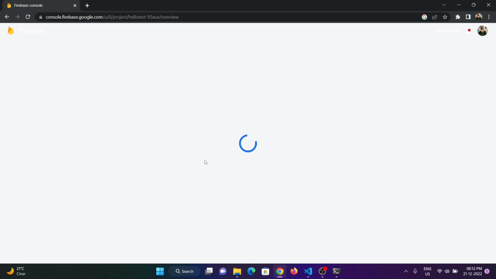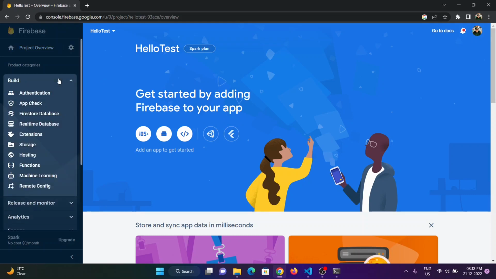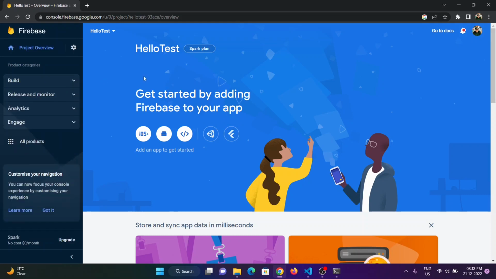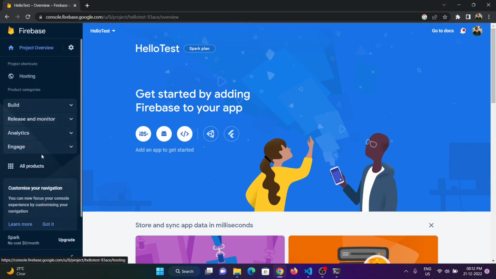So it's navigated us to the project homepage. We will cover Firebase in upcoming videos: its features, its Android, iOS, and web integration, Unity game engine, and Flutter. We'll see them in detail, but for this session we'll go for hosting. After you click on the project, this screen will come. Then we'll expand Build in the left section and click on Hosting.